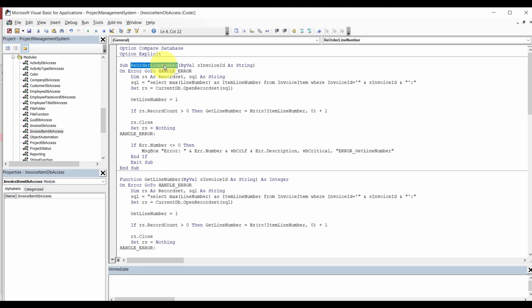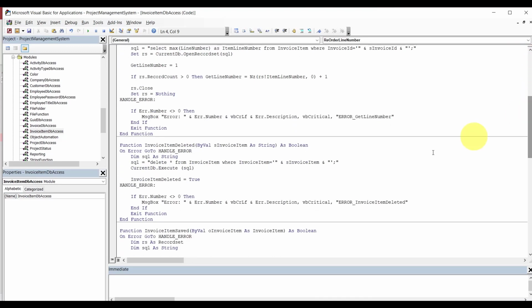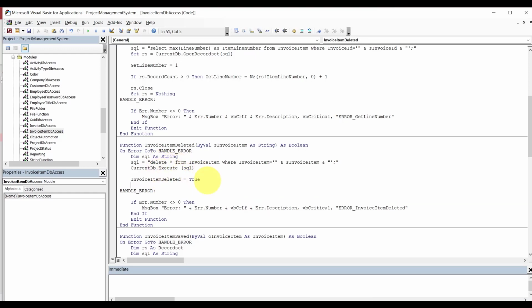I'm going to go ahead and copy that, and we're going to make this a private, like so. Now before I get into the code, right here, anytime we delete an item, we say call, let's do it right there, call reorder line.